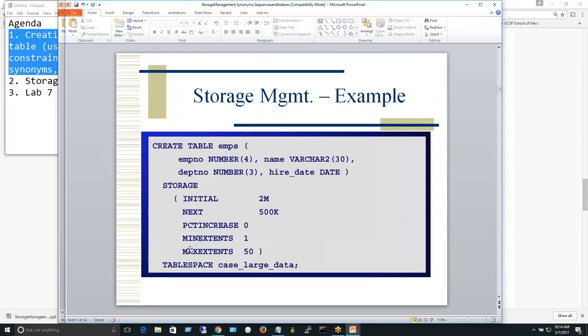So here is the employee table, and it has a storage clause. The storage clause says that initial size will be 2 megs, next will be 500k, PCT increase is 0, and we're going to create up to 50 extents. And we specify the tablespace in which this will be done.